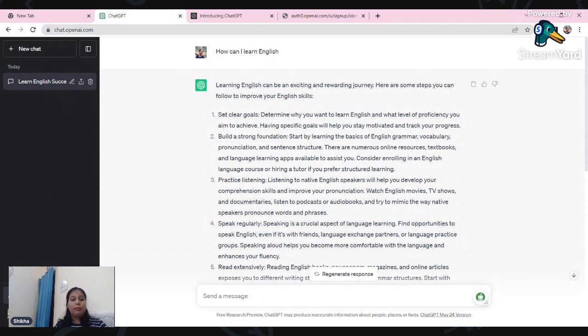After this, at the bottom we have got upgrade to Plus. Now this is a paid subscription. If you want to use ChatGPT Plus, you have to pay for it because it is a paid subscription. Otherwise all these features are free to use. Apart from this, if you click on these dots, you will see you have the option to clear conversations.